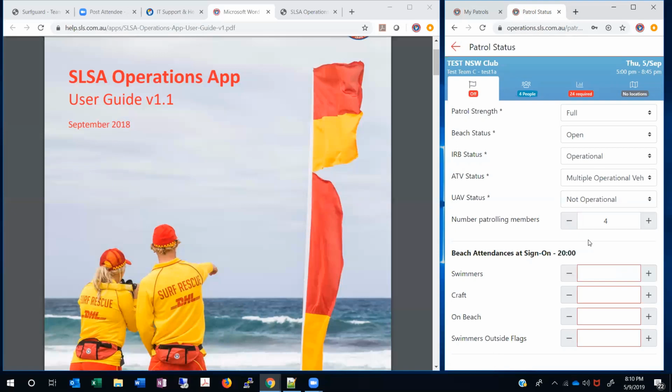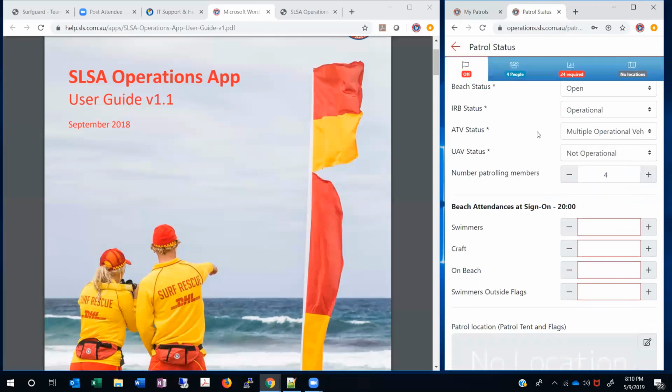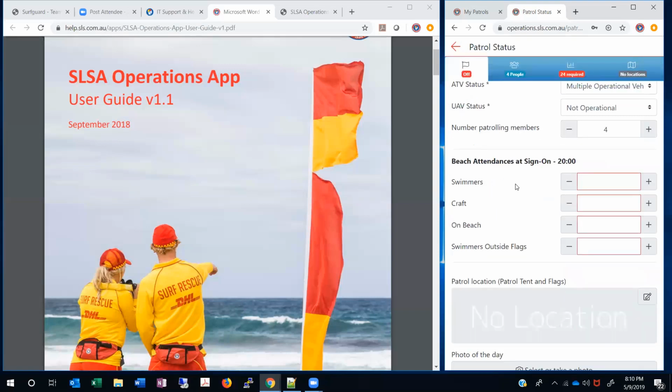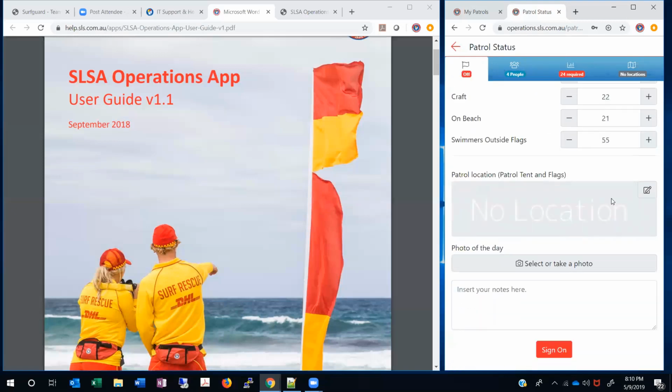The number of patrolling members just simply defaults to the number of people that you've got rostered on for the current day. You can update that if you need to. So you might have 4 people rostered on, but maybe only 2 or 3 of them are actually on the beach during sign-on. So you can make a change to that if you need to. And then it just asks you for your beach attendance at sign-on. So we'll just enter some numbers in there. And then you can specify your patrol location and also a photo of the day as well.